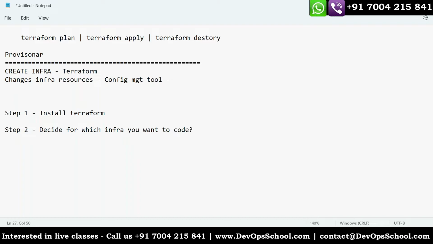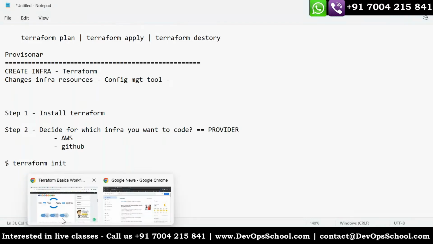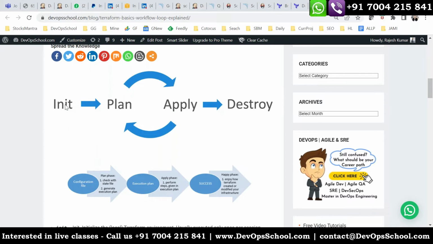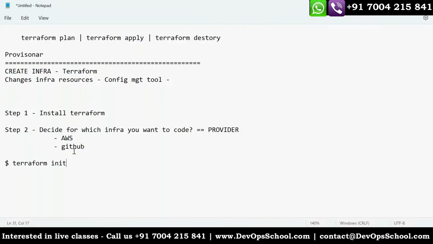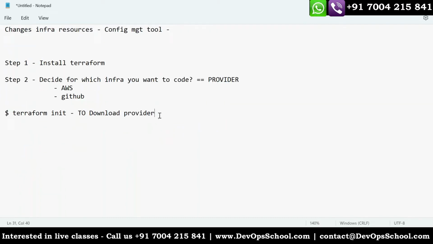So how do you download the provider, by the way? There is a command which I'm going to show you, and that is terraform init. This is the same command I was showing you here. Are you comfortable now? That means if you want to download the provider, you have to run this command. Are you okay so far? Yes.